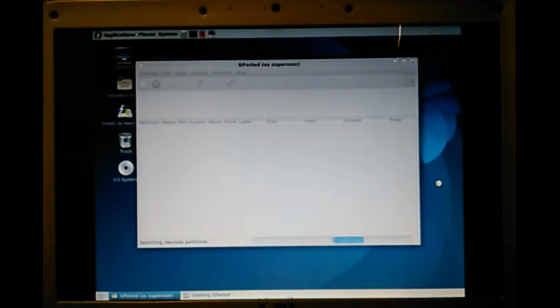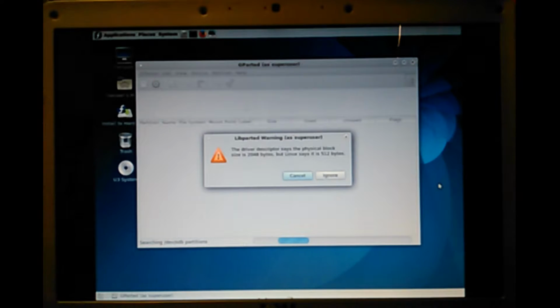I used Lucky Backup and maybe a little Krusader file manager a little bit, but I've made videos of Lucky Backup in the past. The driver descriptor says a physical block, Linux says it's 512. Huh. One of these partitions is saying there's a problem, I'm just going to say ignore so it'll go on up.